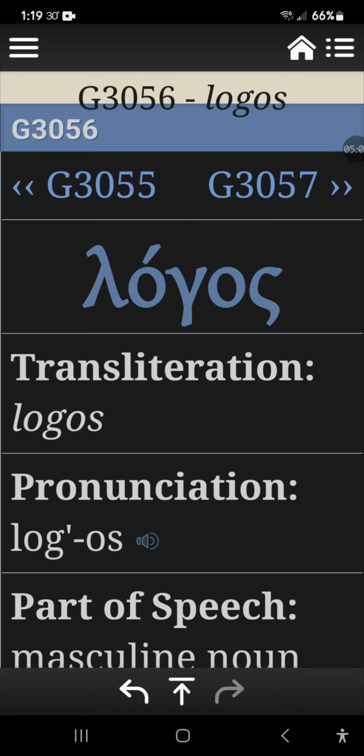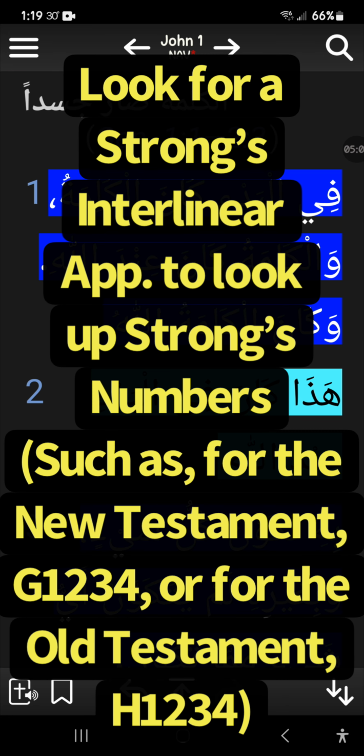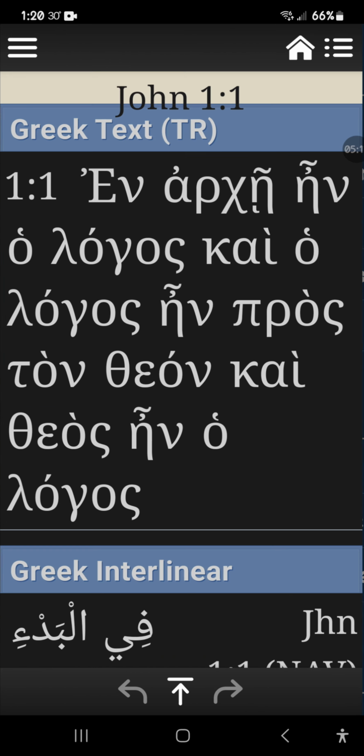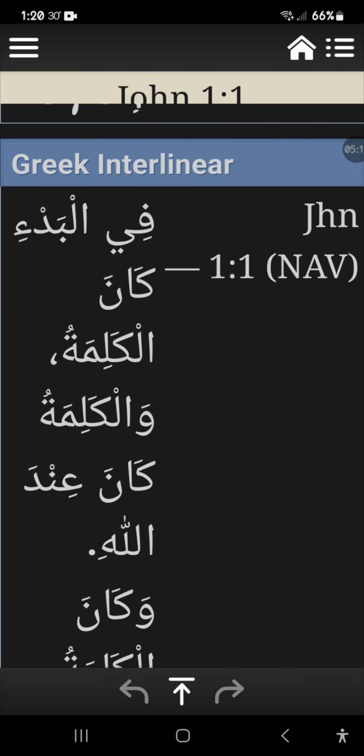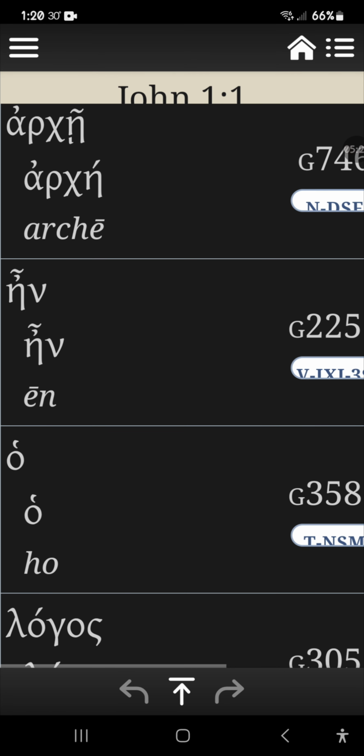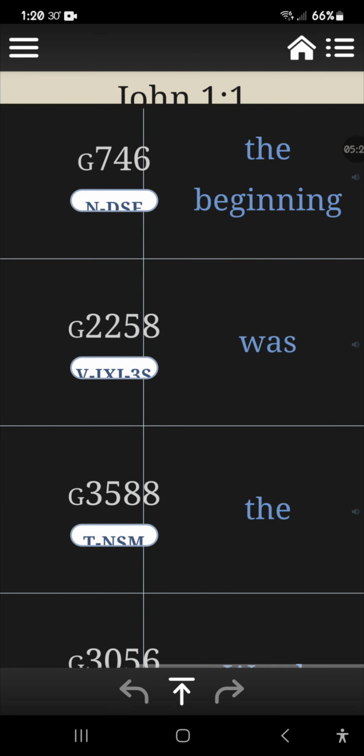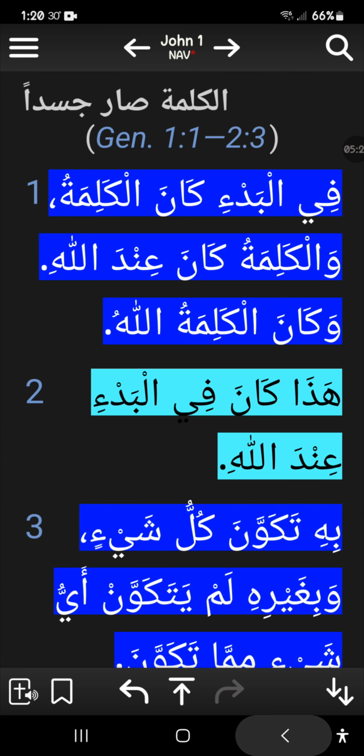But what I would recommend is that you see if you can find a separate app that specifically has the Strong's interlinear in your language. And then once you know, so you'll see your language over here. Once you know the root word you're looking to look up, then you could go to that other app and look up that word. Okay? So please try your best to explore this, see if it works for you.